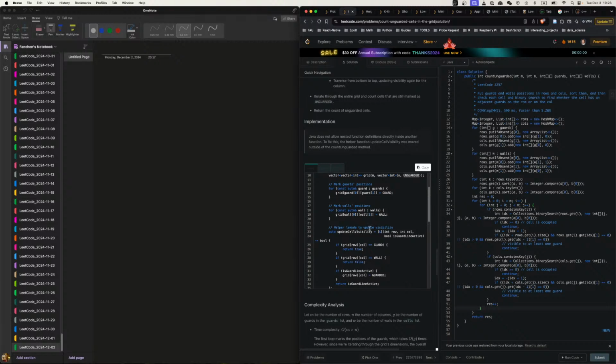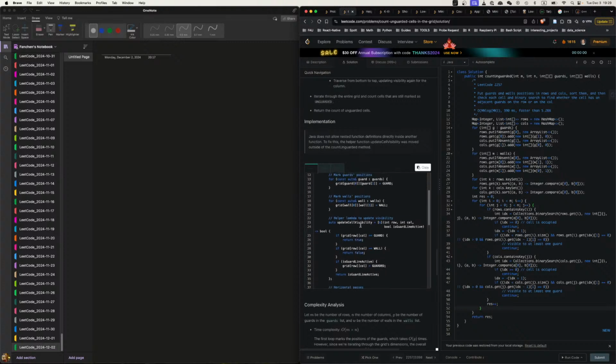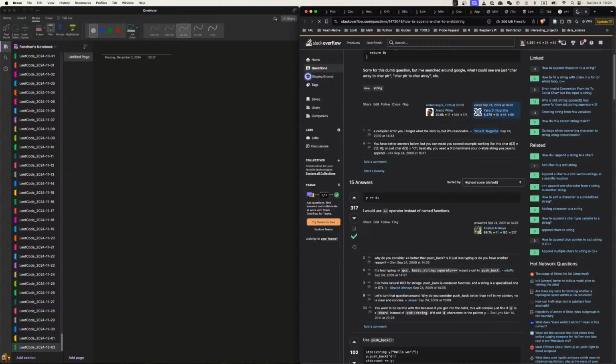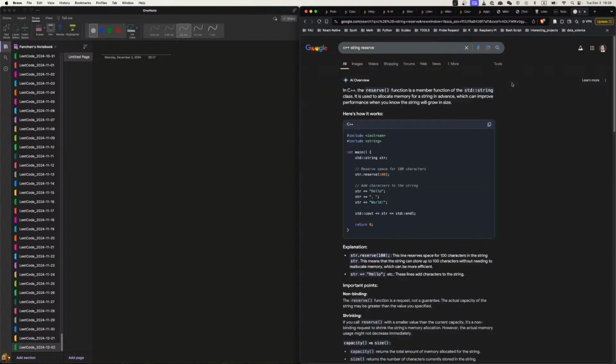Helper lambda to update visibility. Wait, what the hell is this? It's a lambda function. Row, column, is guard line active. So wait, hold a second. What is this syntax? Lambda function. C++ has a lambda function. Dude, this is new.